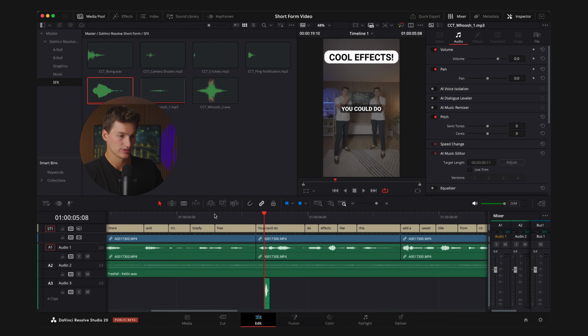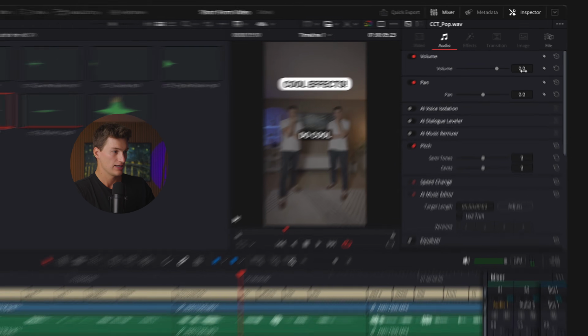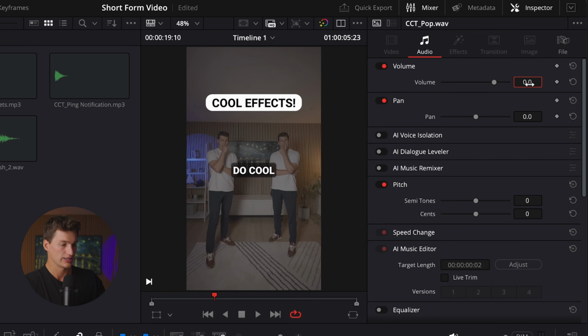And let's see how this sounds. Cool, so that sounds a little loud, so I'm just gonna click on this, and I'm gonna click the volume right here and move this to -10. We don't want the sound effects to be too overpowering. We just want them to emphasize the video, not distract anything from it.